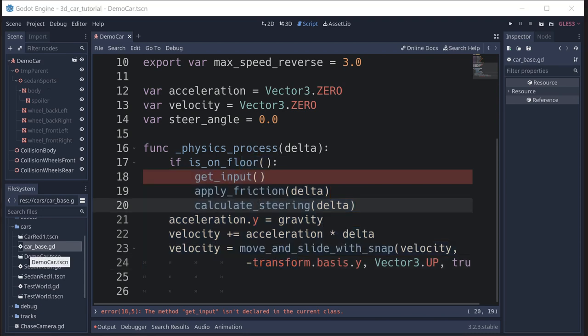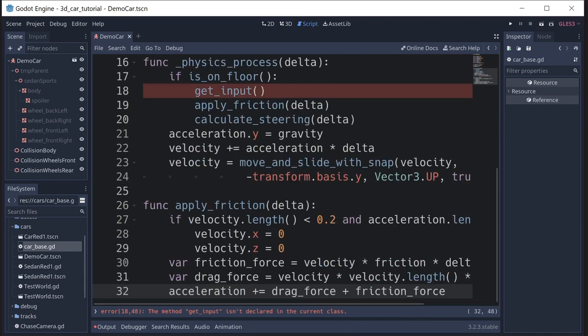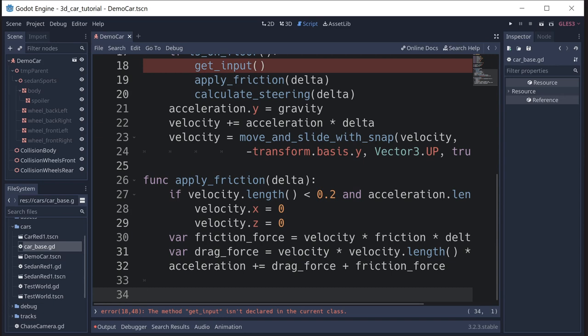Okay, and now we're going to want to apply friction. That's going to be common to everything, and this is pretty much copied and pasted from the 2D version. All right, if we're going really slow, then we can just stop. But friction is going to be based on our velocity. Drag is going to be based on our velocity squared, and then we add them both together to get our full acceleration, or deceleration in this case. We're going to do calculate steering.